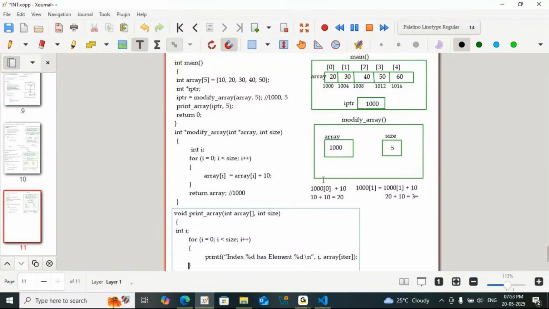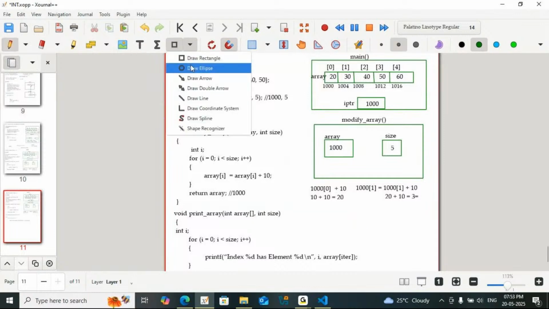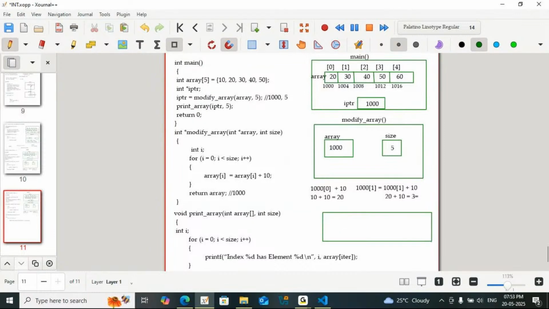So this is the print array function. Now what happens in the print array function is, inside print array, I have array and size. Okay, this is the print array function.